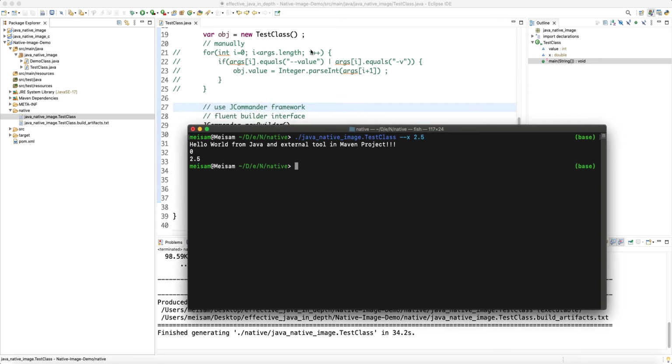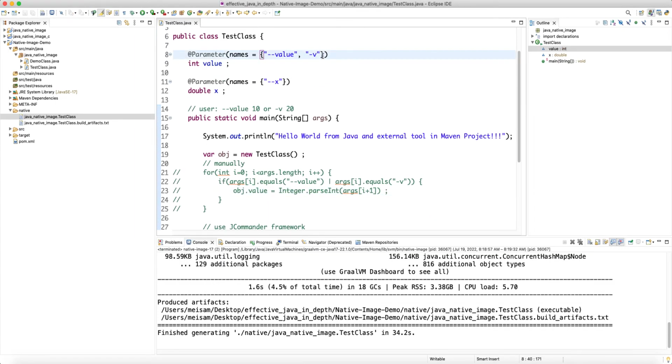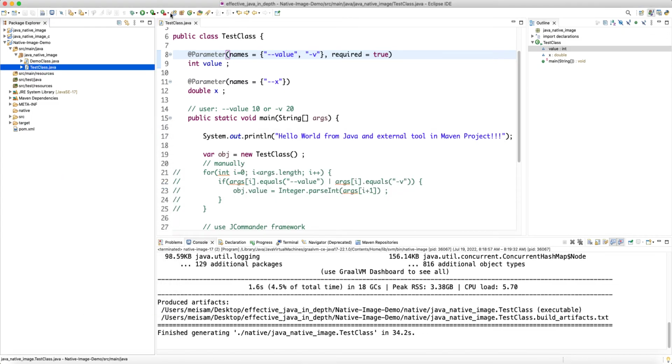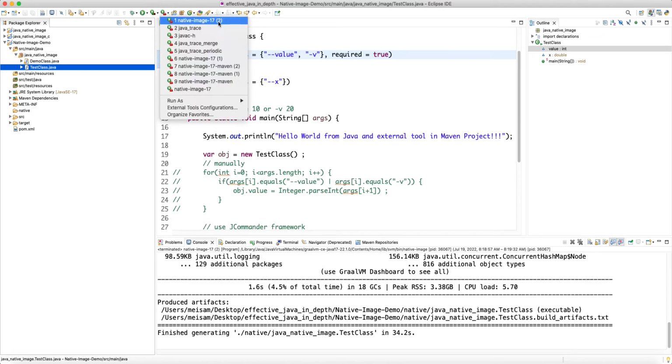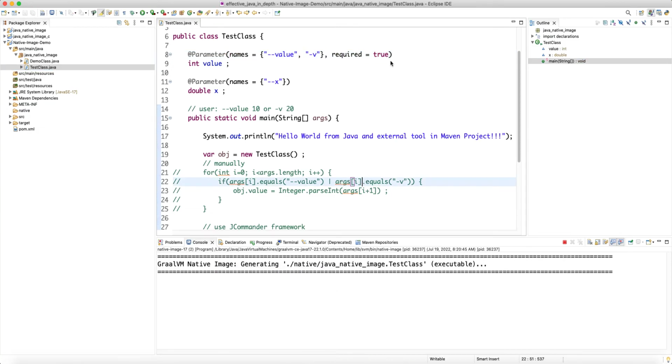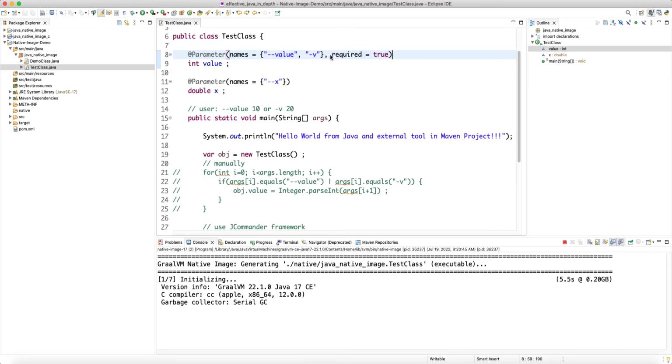We can set the required flag. So if here we say that required equals true, then we go ahead and compile. We already have the meta-inf, so we just go ahead and compile quickly. Let's see what happens if we set required to true, but then we don't pass this flag at the time we run our binary file.